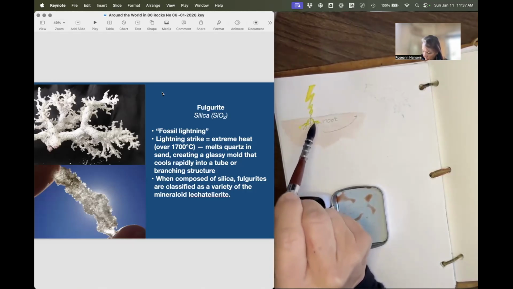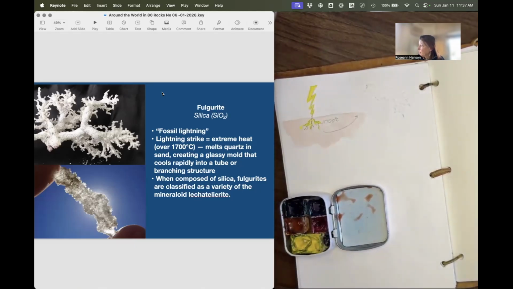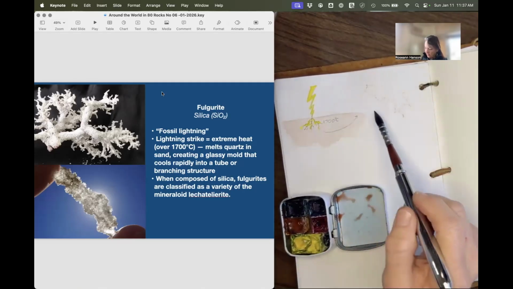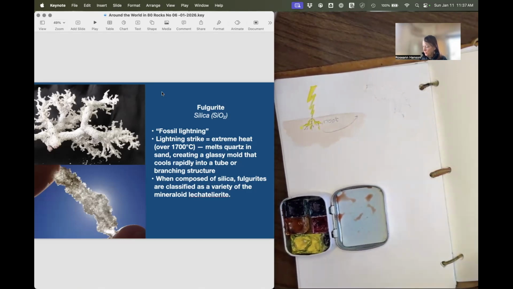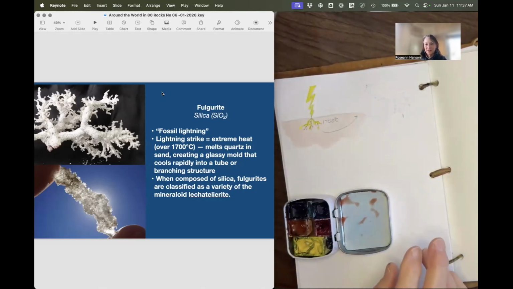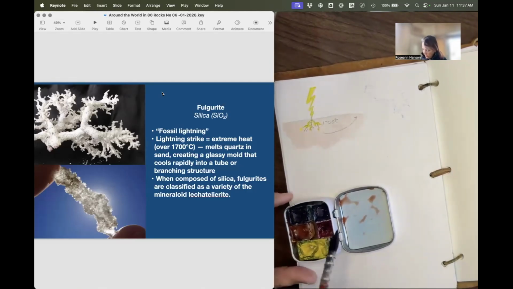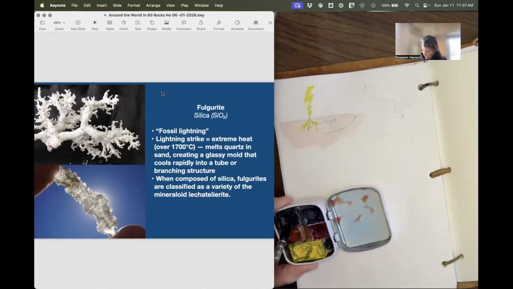So I've elected to do this rather than the white. I'll say I'm capturing the strike itself, and then the fused silica is what comes out of it. So you could do storm clouds, you can do whatever you want to kind of make that fun. Now, what am I going to do? I think the thing to do is to paint around this first.